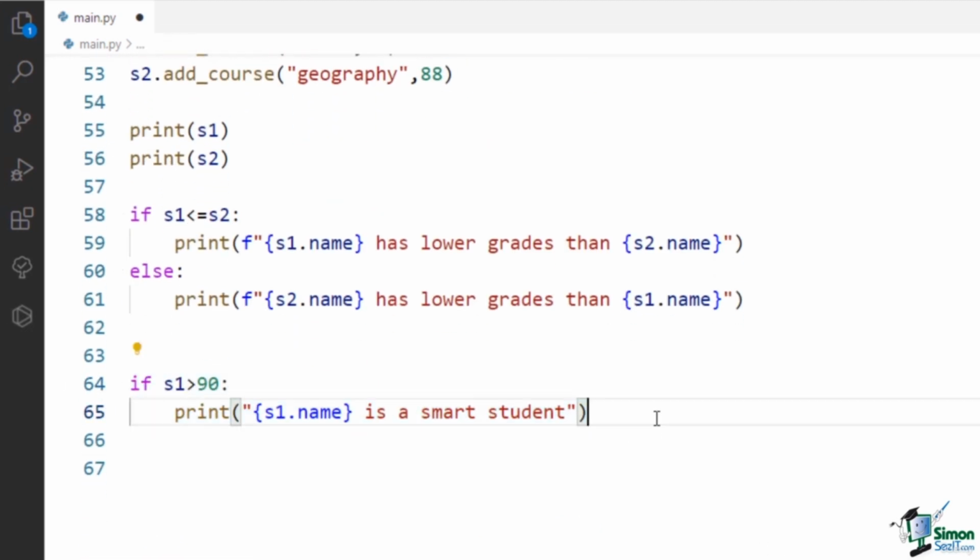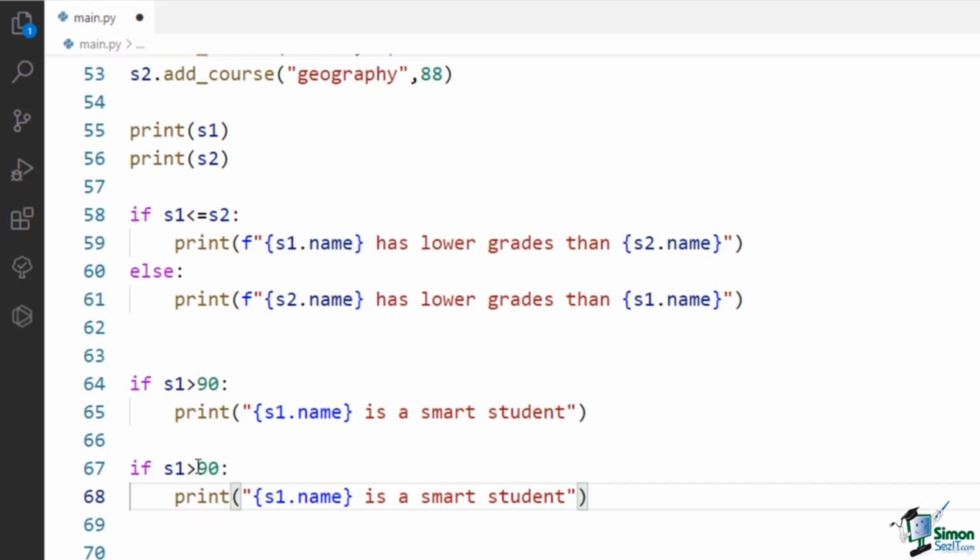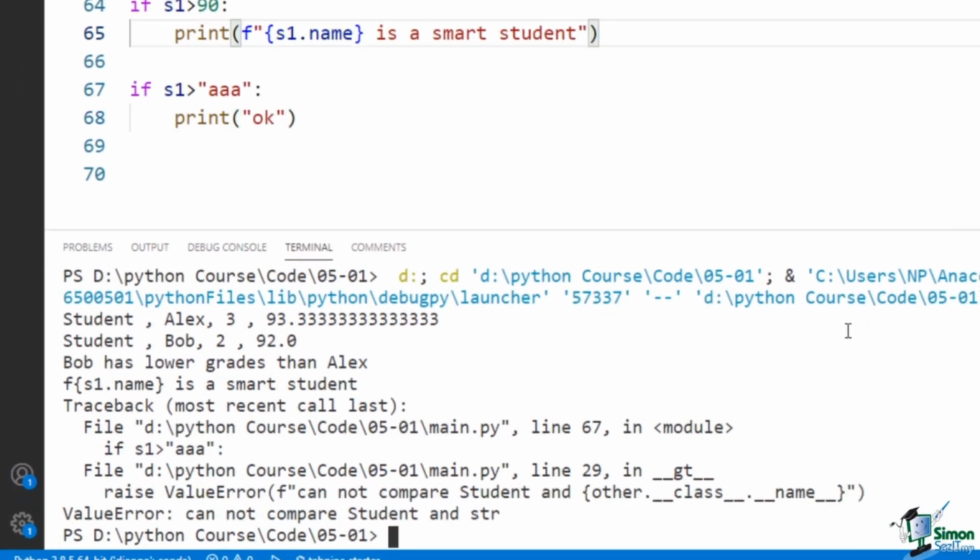For example, if S1 is greater than AAA, then print something. Okay, and let's run the code to see the result. As you can see here, we compare a student with a number. And here, because the average grade for Alex is greater than 90, it says Alex is the smartest student. But comparing a student with a string is not allowed. So it raises a ValueError and it says cannot compare a Student and str.